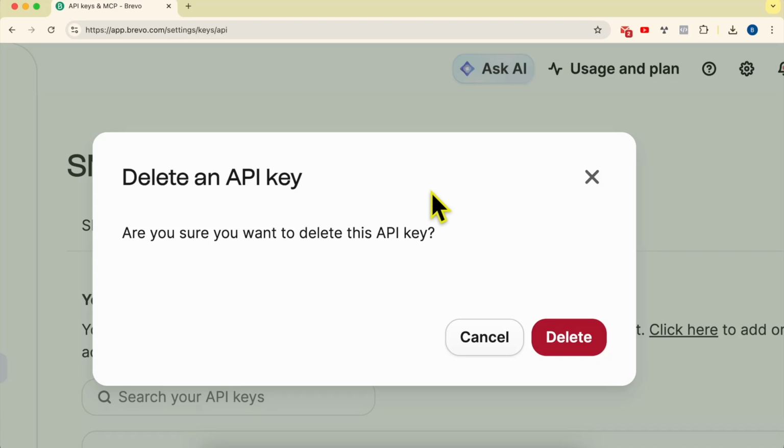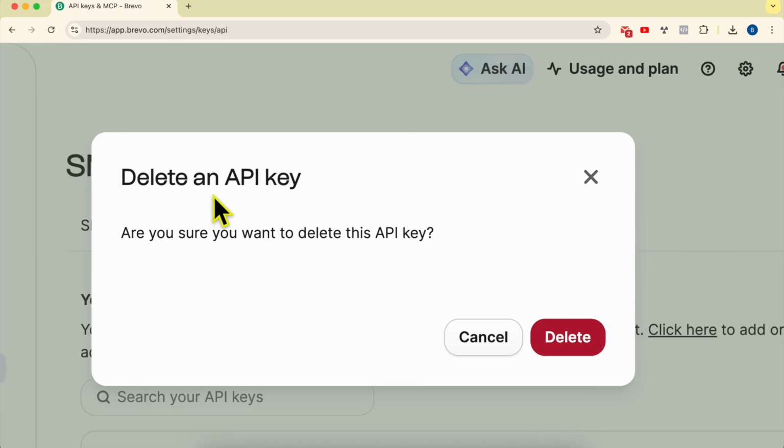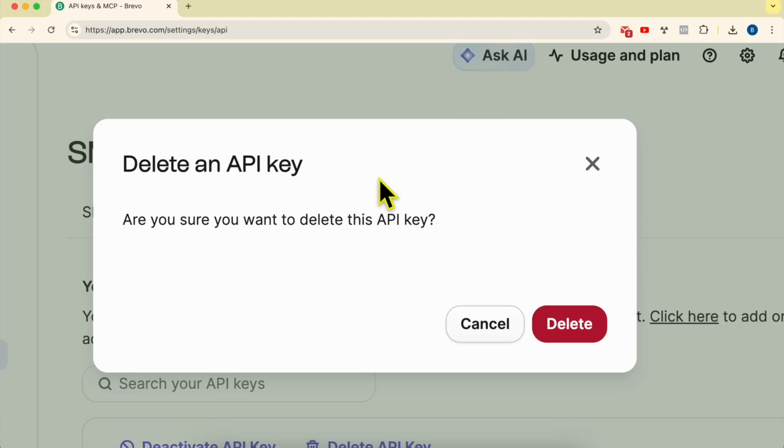Welcome to dotcom.builders. In this video, I will share with you how to delete an API key in Brevo. Without any further ado, let's start this tutorial.